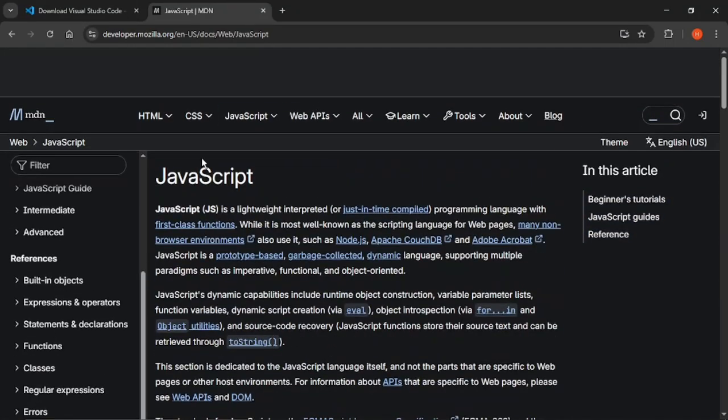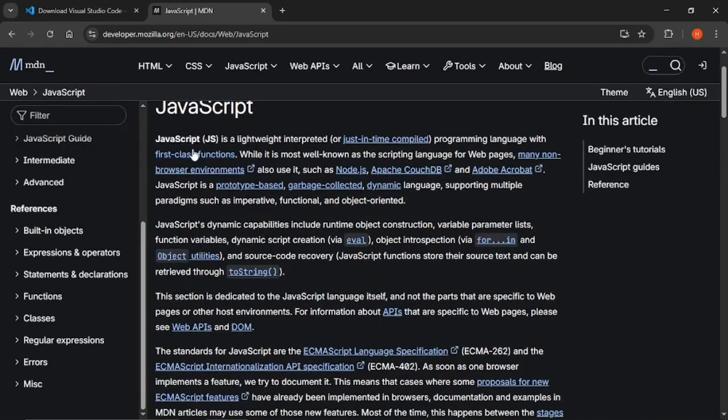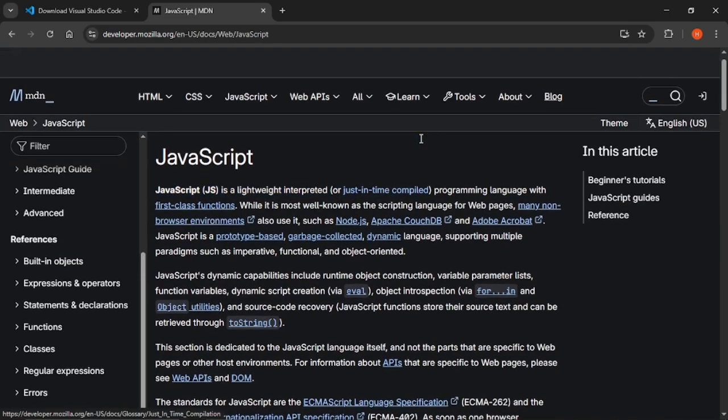Here on Mozilla Developer Network, also known as MDN, we have the definition of JavaScript. JavaScript is a lightweight, interpreted, or just-in-time compiled programming language with first-class functions. Just-in-time compiled means that it is compiled very fast and the output of whatever you are doing happens just in time, which is very fast.